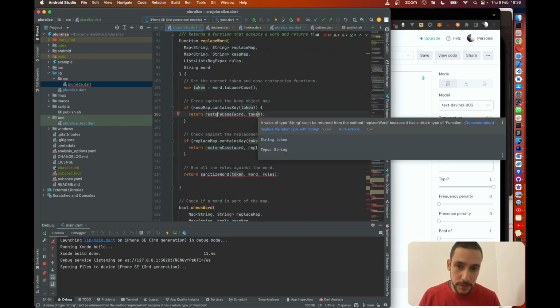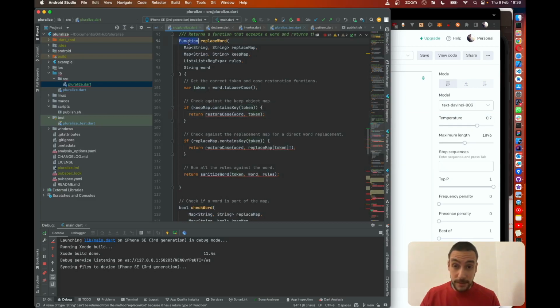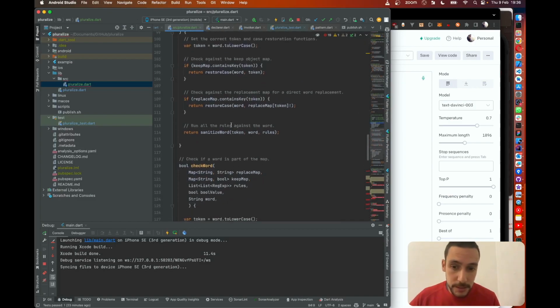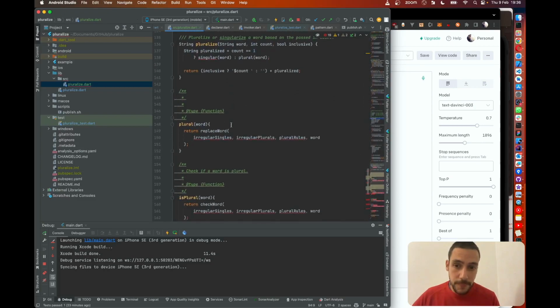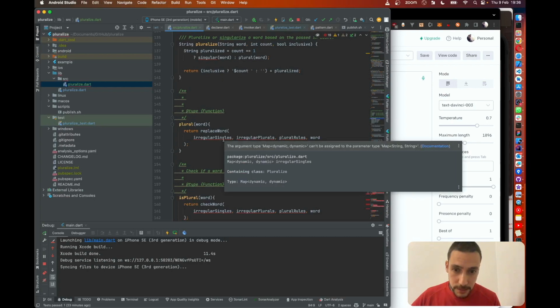And now we want to restore case token. What's this token? Cannot be returned because it's a function. But it's not a function, it's a string. We want to replace the string. Okay, so now looks better. Irregular singles.